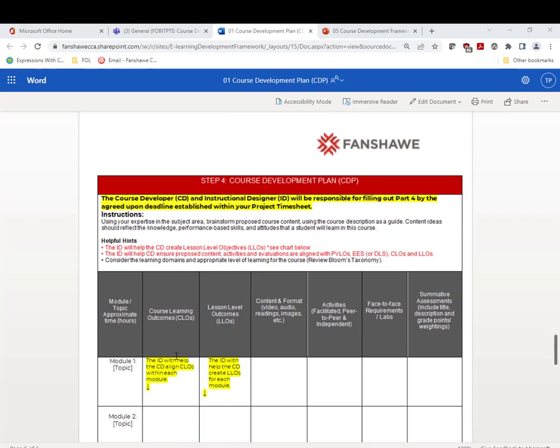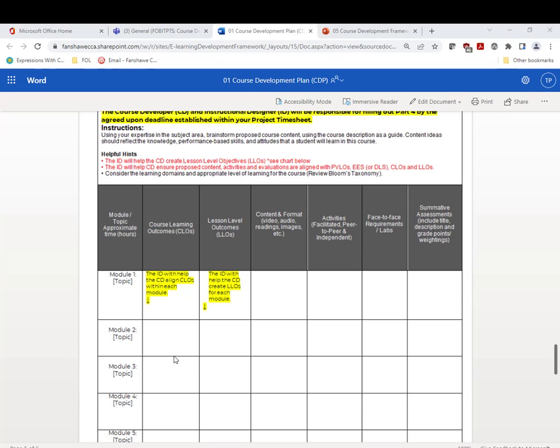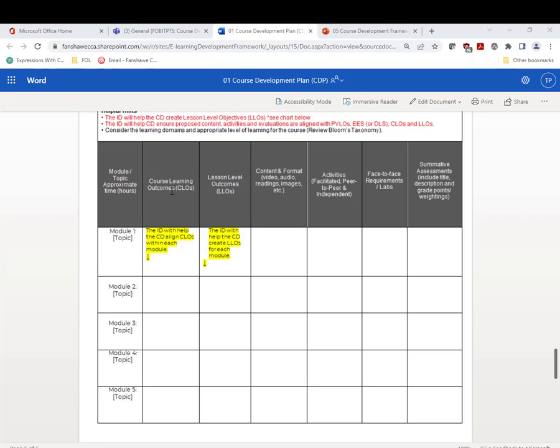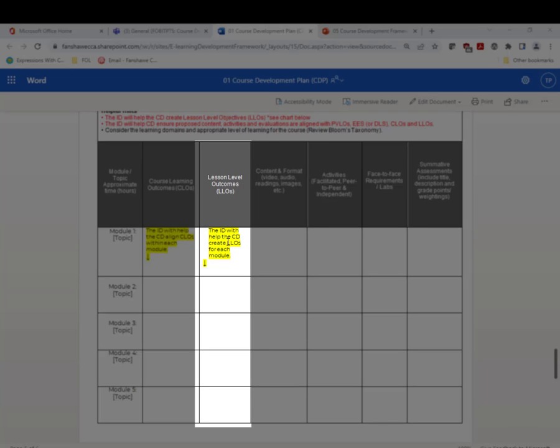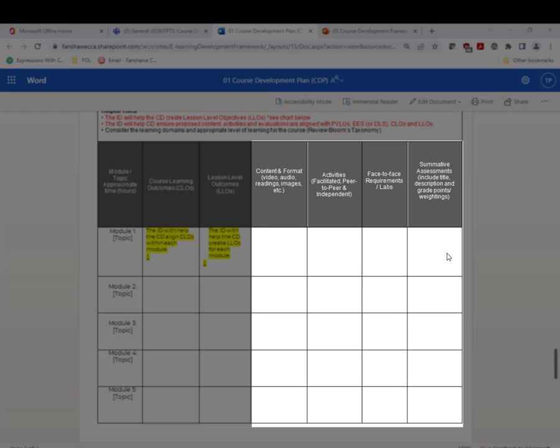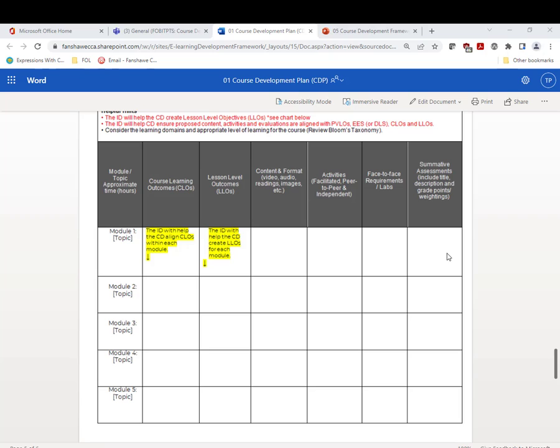Part 4 of the course development plan has been set up to promote collaboration between the course developer and the assigned instructional designer. It provides an overview or breakdown of the modules contained within the course, a column for entering CLOs, or the course level outcomes, which align with each of the modules. These outcomes will be pre-mapped and can be grabbed or inserted from Part 2 of the course development plan. The next column over, or column 3, is dedicated to lesson level objectives. These are the ones that need to be created by the course developer. The other designated columns are for entering the proposed learning content, activities, and summative assessments that align with the targeted CLOs and LLOs.